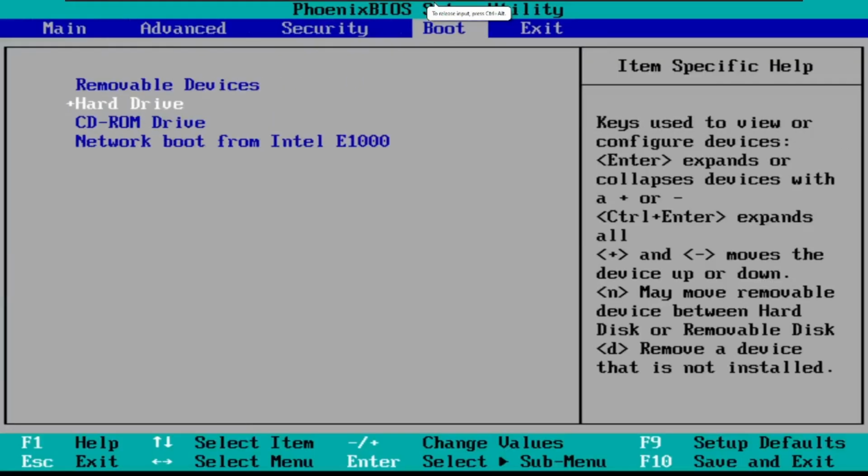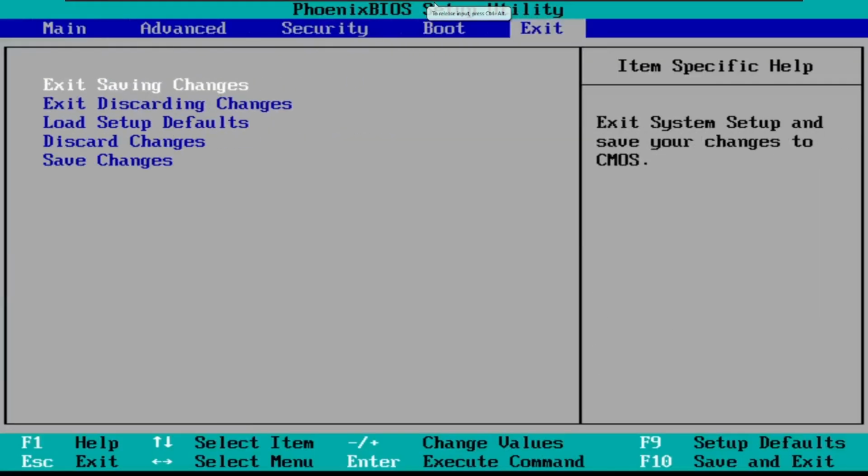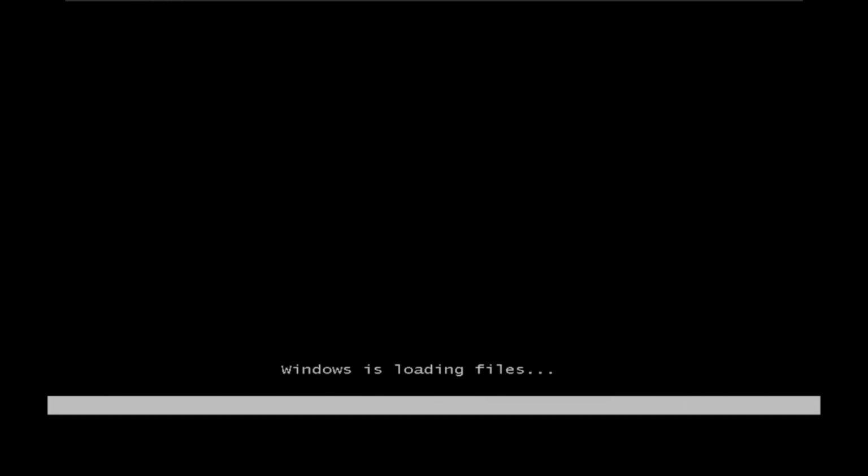F2. We're gonna set CD-ROM drive to the highest priority. Boot from CD. Windows is loading files. We've got the generic Windows Vista boot screen. You can see there. Generic Windows Vista boot screen. Now, obviously, you cannot upgrade from a 64-bit version of Windows to a 32-bit version of Windows. That would basically just be downgrading the version of Windows.